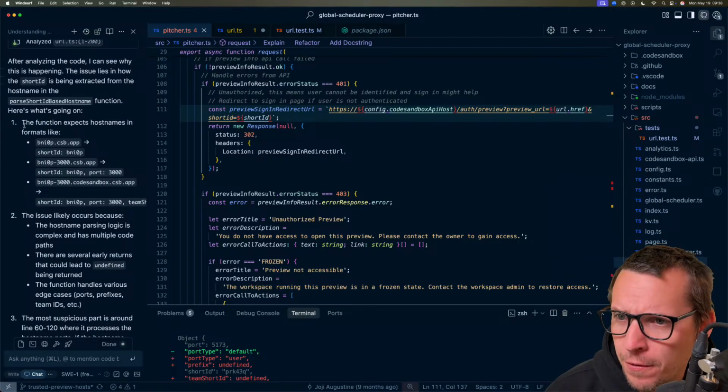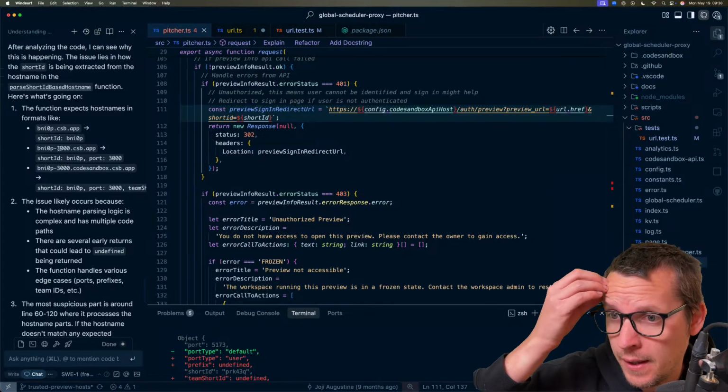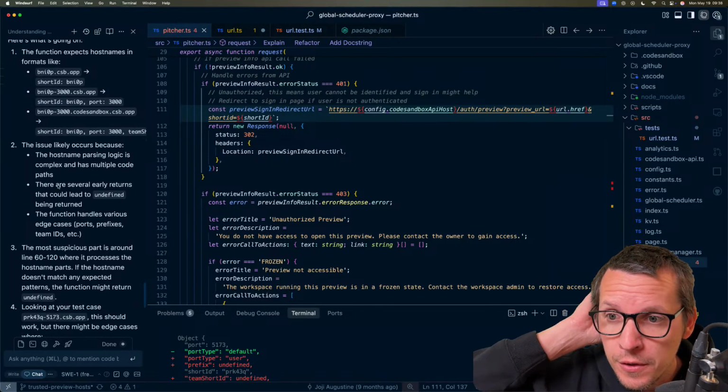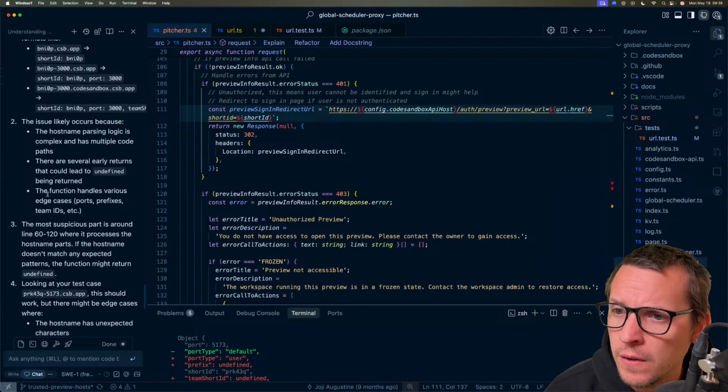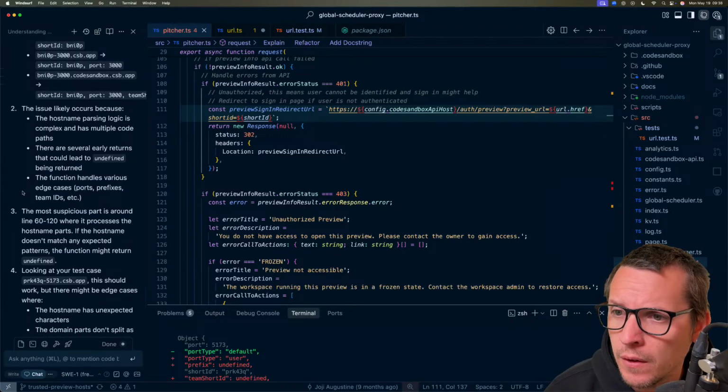So here's what's going on. The function expects hostnames in formats like these. The issue likely occurs because the hostname parser is complex and has multiple code paths. There are several early returns that could lead to undefined being returned.